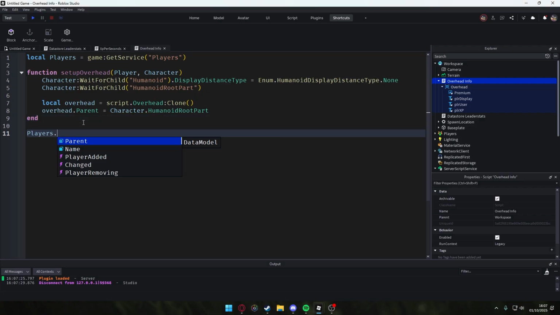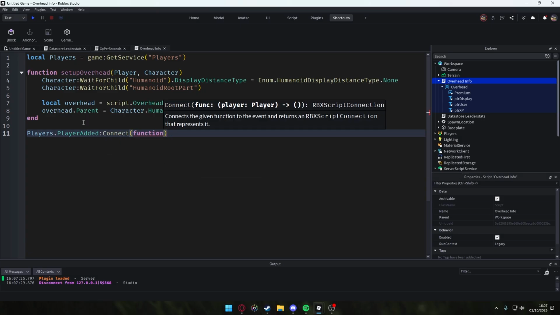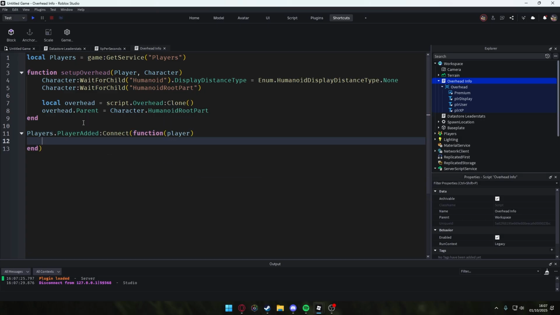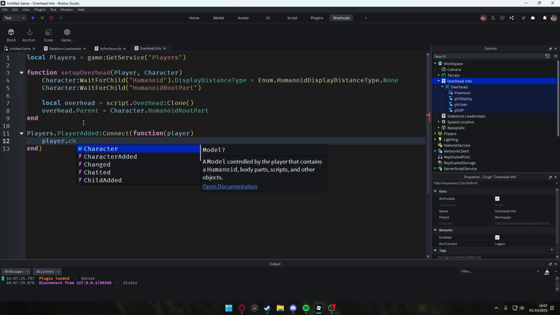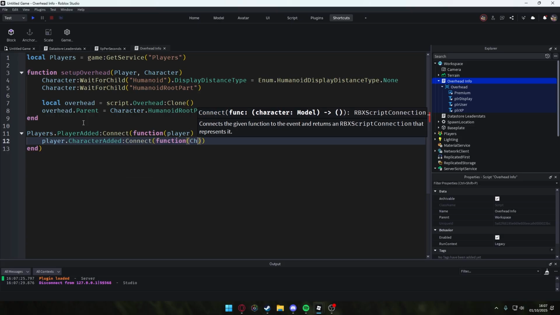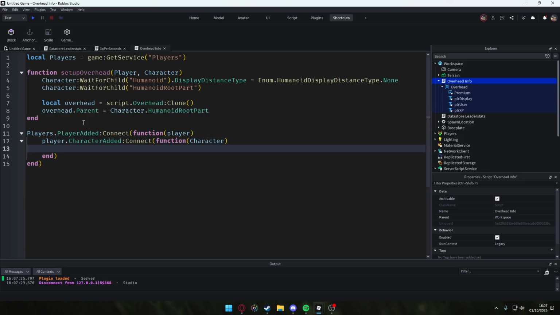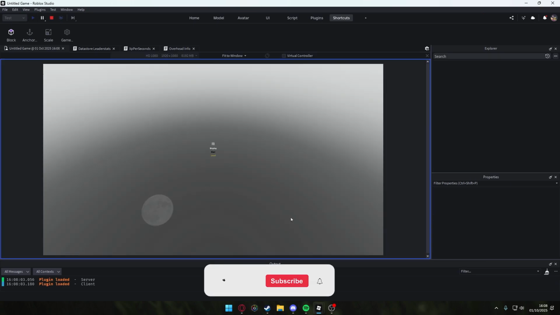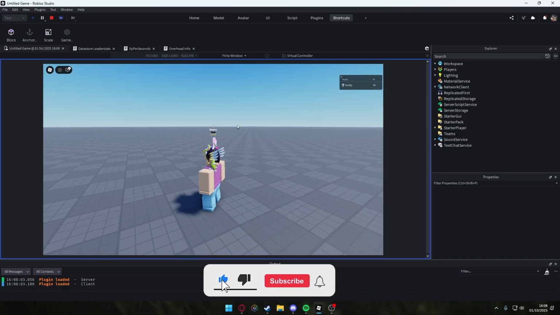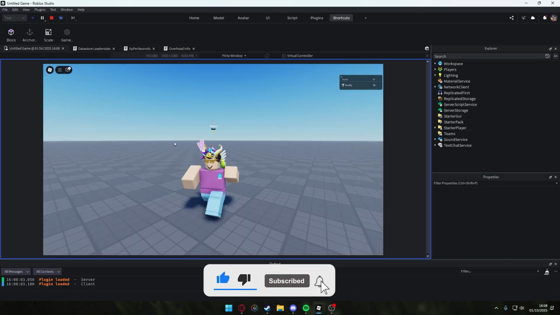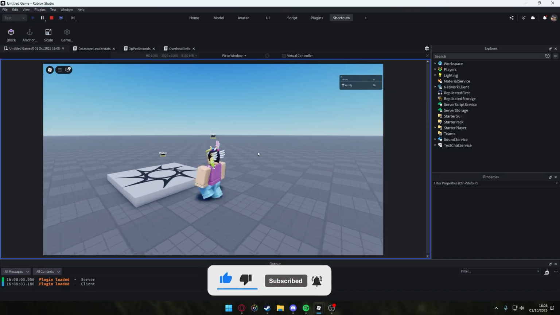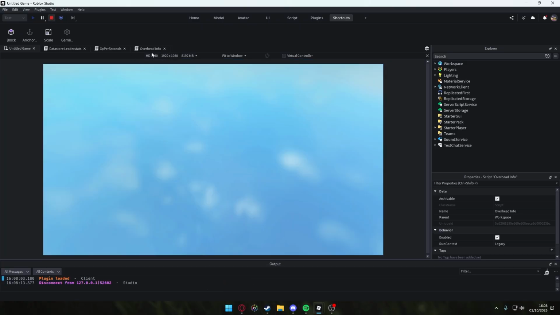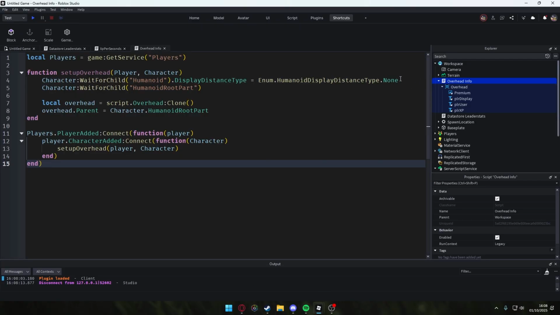So Players.PlayerAdded connect function player, and then we're gonna do player.CharacterAdded connect function character, and then we're gonna do SetupOverhead with our player, character. So then when we test the game, we will normally have our overhead thing right over here above our heads, which is perfect. Also, you cannot see our name anymore. That is because we put it here to none.